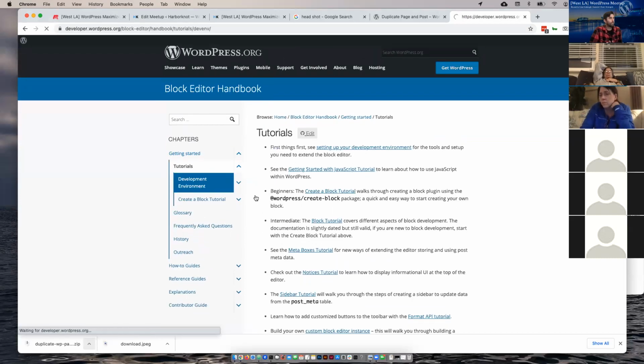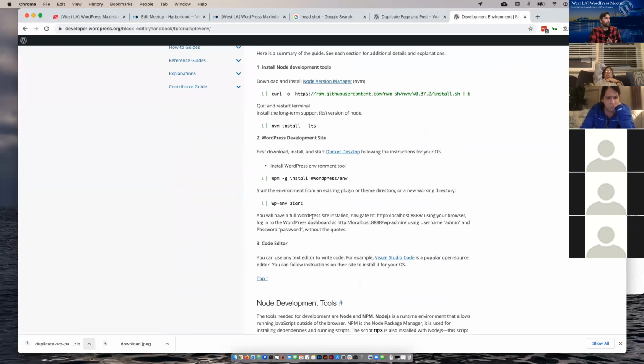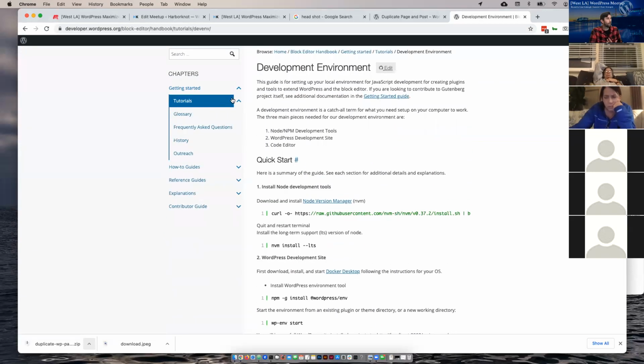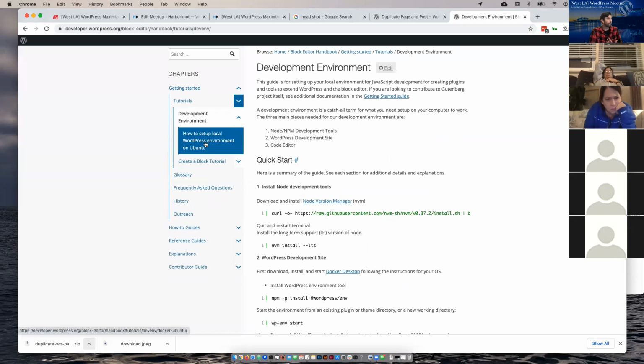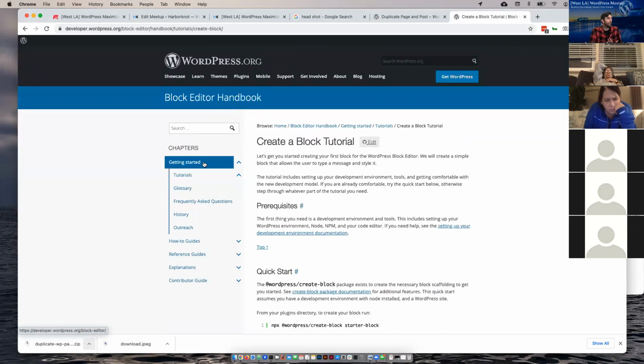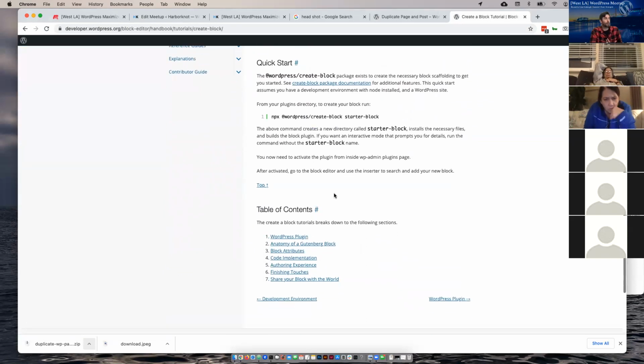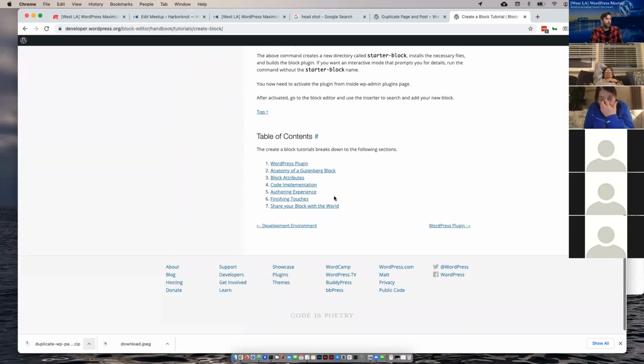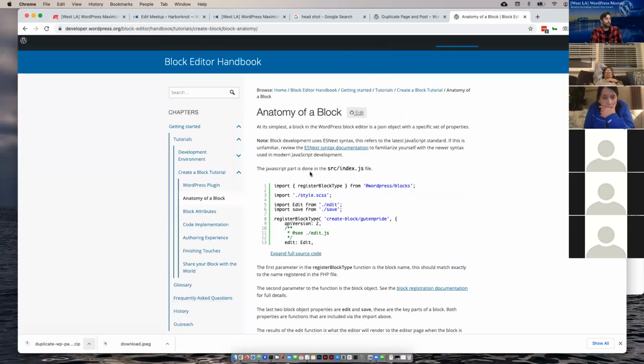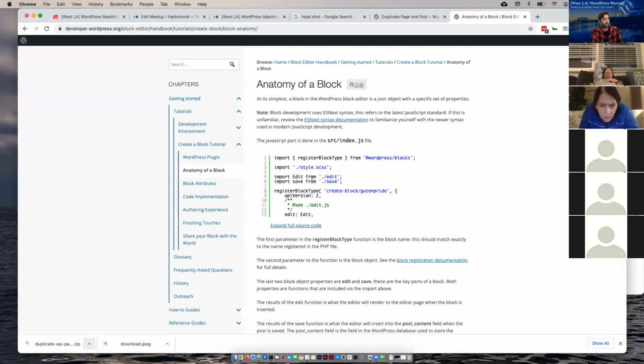The next page will go over the development environment. Wow, that's, yeah, not intuitive. And then finally, they'll get into creating a block. They go into the anatomy of the block, and this is where the code heavy stuff really starts.